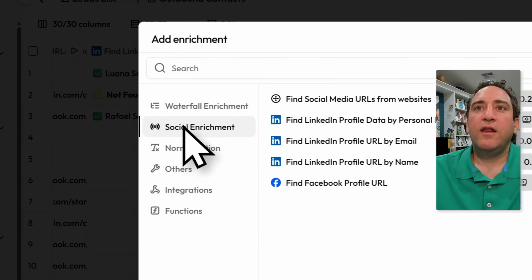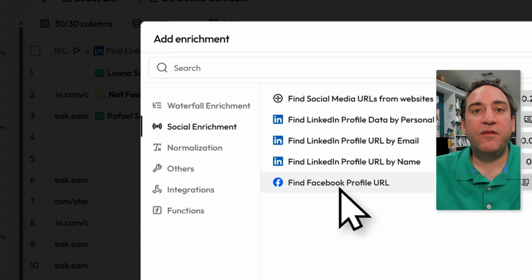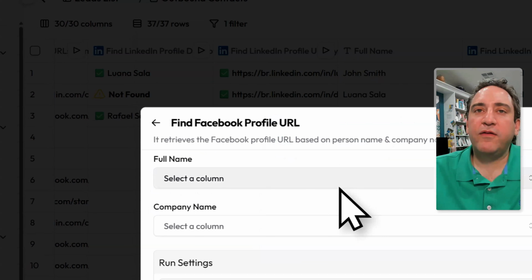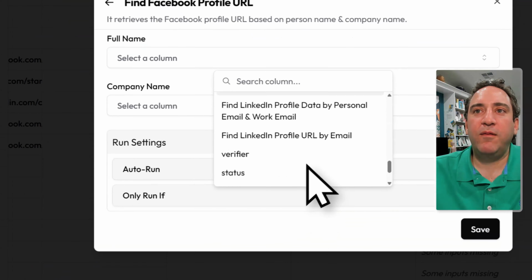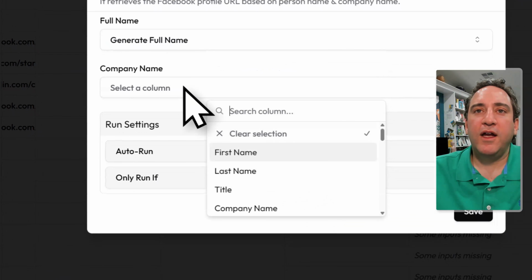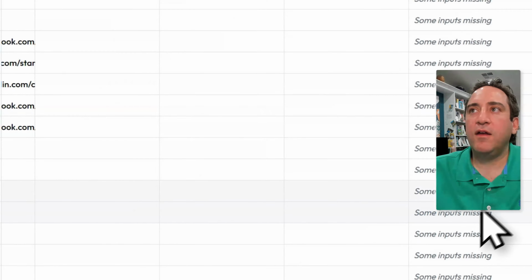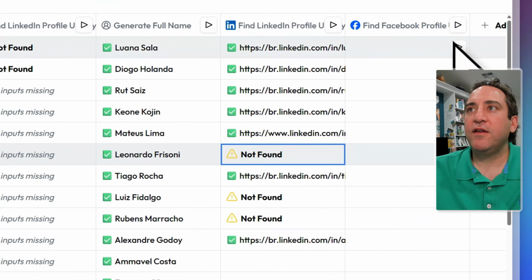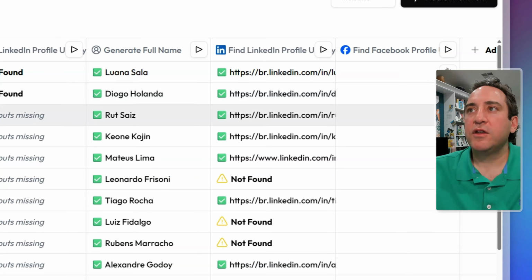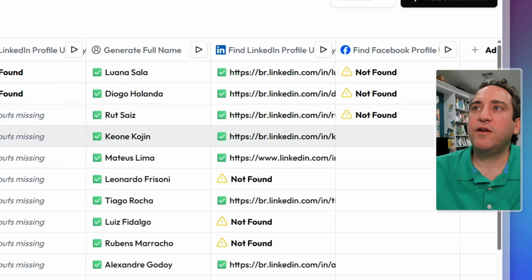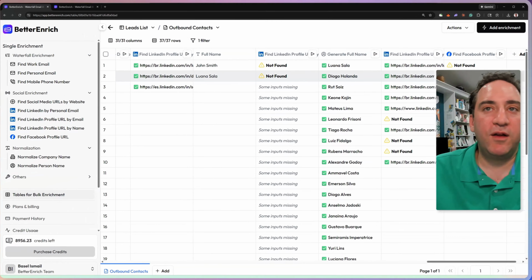So the last one is finding Facebook profile URL. This is the same. It uses full name and company name, and it'll go and find which the Facebook URLs are for a particular prospect if it's available.